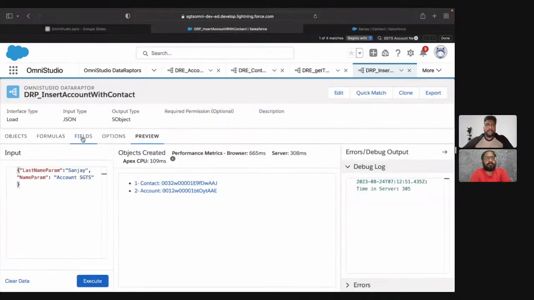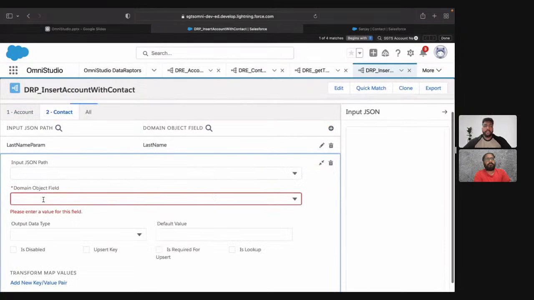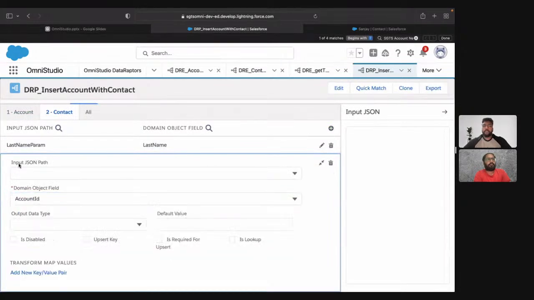Now the question arises, when I'm creating the mapping for this account record and when I'm creating the mapping for this contact record, let's say I can create a mapping for account ID, but what to pass into input JSON? Because whatever record is getting inserted over here, I don't have the ID of that account.